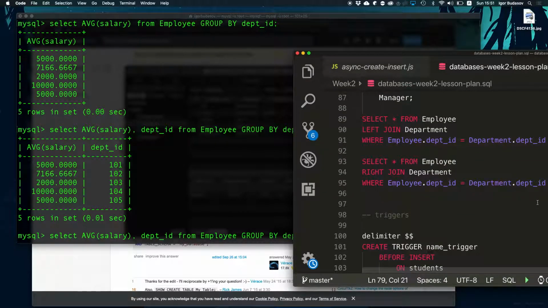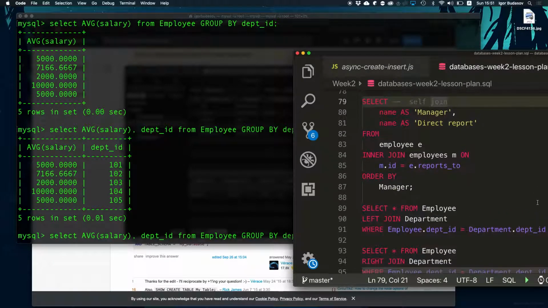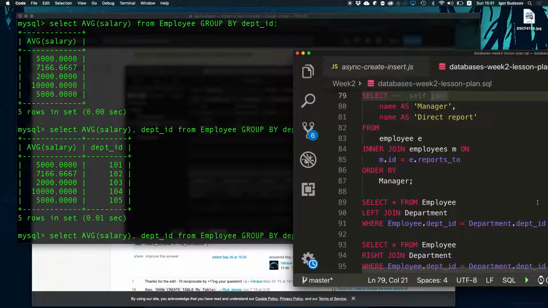Right, now the most important part of the selection, and probably of the whole relational database topic: joins. Join means you take one table and you join another table.